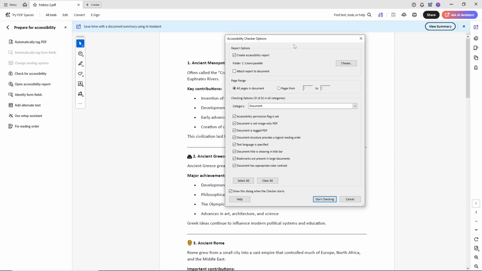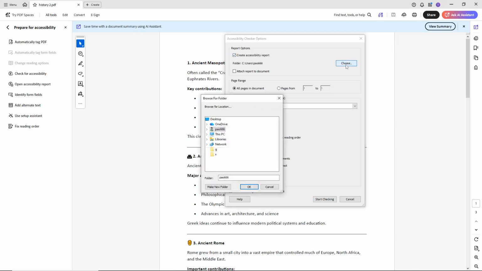Before you start the actual scan, there are a few important settings to configure. First, check the box beside Create Accessibility Report. This option generates a detailed report of all the issues found, which you can review and address systematically. Next, click the Choose button to specify where you want to save this report.